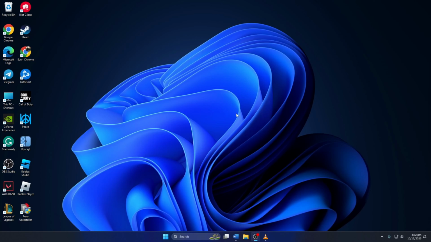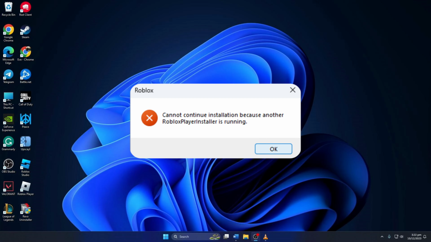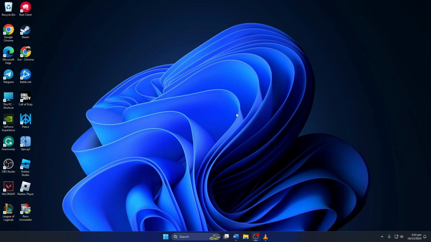Can't install Roblox because the installer keeps showing "cannot continue installation because another Roblox player installer is running."